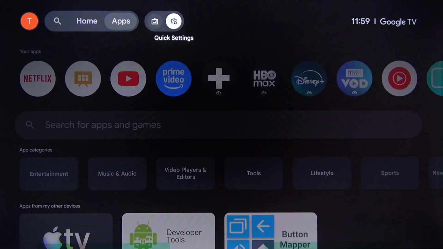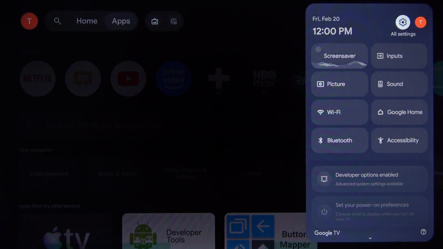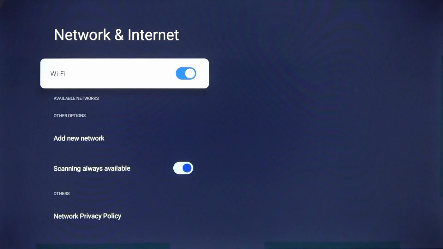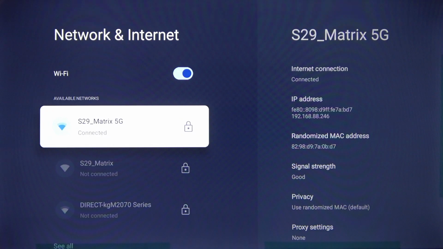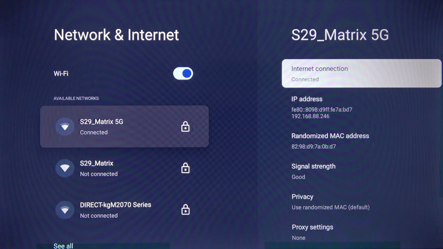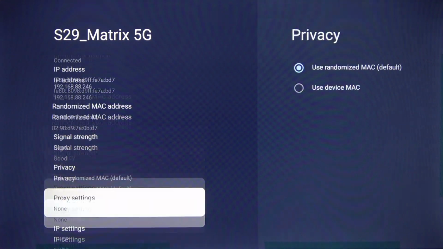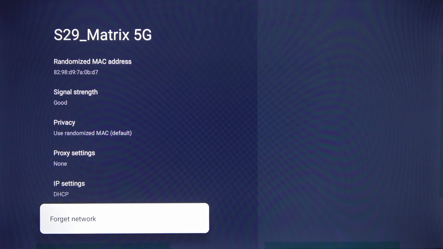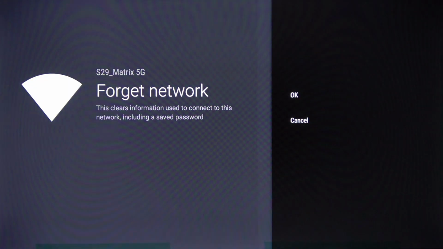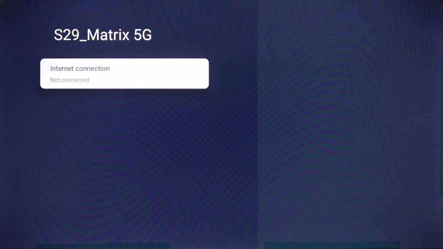And if they do, then first of all, let's simply try to reconnect our TV to the Wi-Fi by going to Quick Settings menu and then navigating down to the Wi-Fi. Now here, select your Wi-Fi network that you are currently connected to and go into its properties, go to the last option on the list, select Forget Network, then OK.